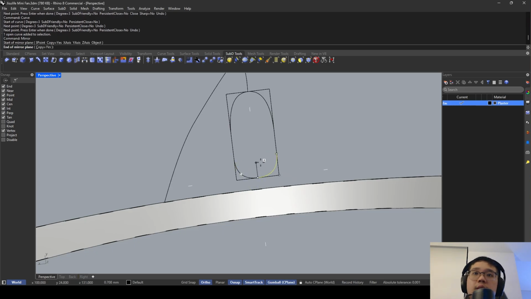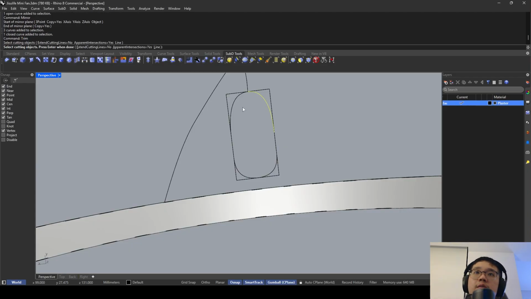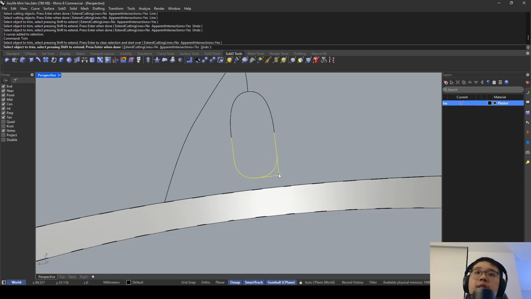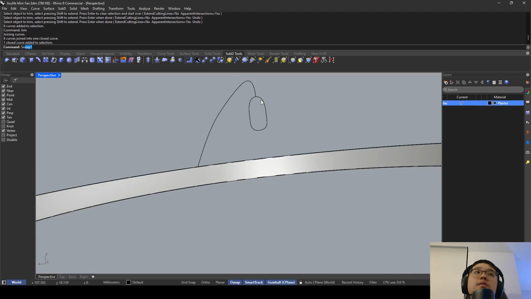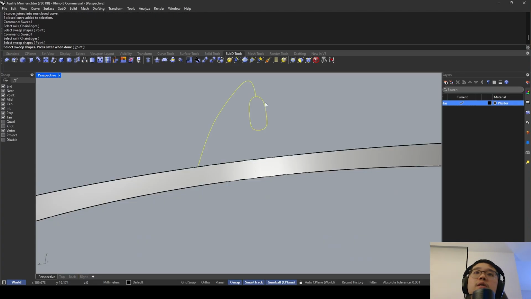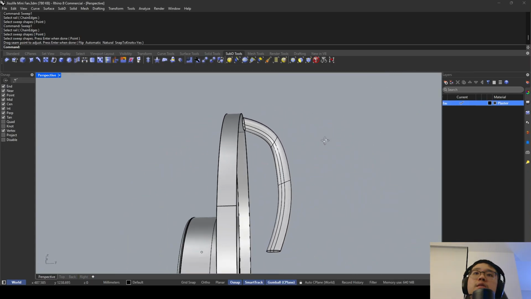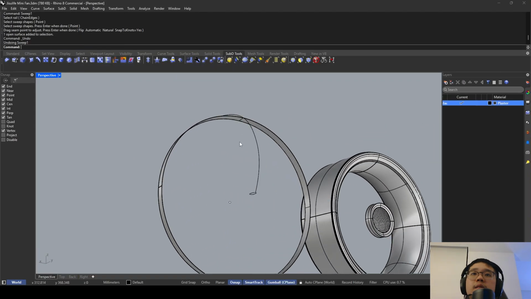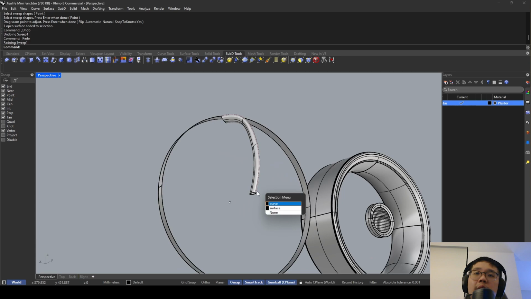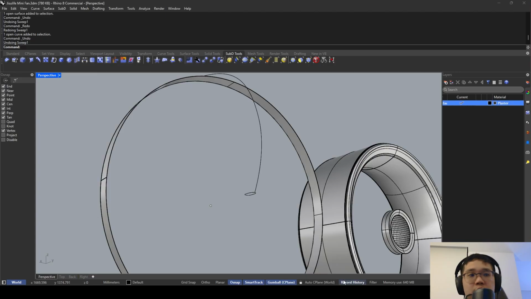Mirror this again. So you can see now, I'm just shaping out the cross section of the blades. Sweep 1, sweep 1. Oh yeah, this is perfect. Somehow I might change my mind, but I'll just turn on record history again. Sweep 1.